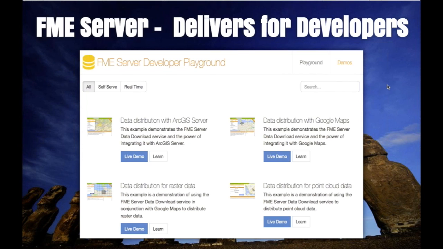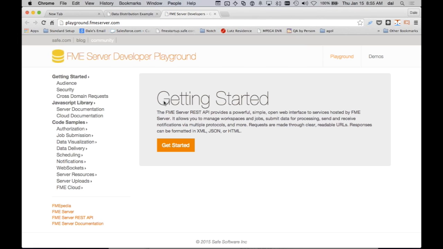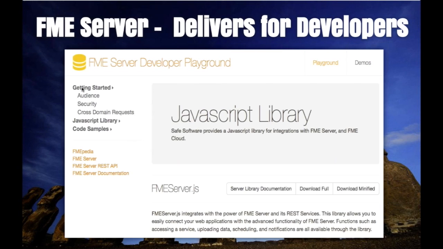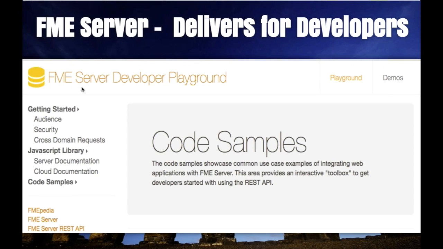Okay, and for developers, we add a lot of functionality. So now, if you look up FME Server Playground, you're going to come to this page, and this screen just shows all the different demos that are there. You can watch them, you can download them, you can do all those great things. There's also a JavaScript library for FME Server, so you can use JavaScript to talk to FME Server. There's code samples, so that's the other thing you find.